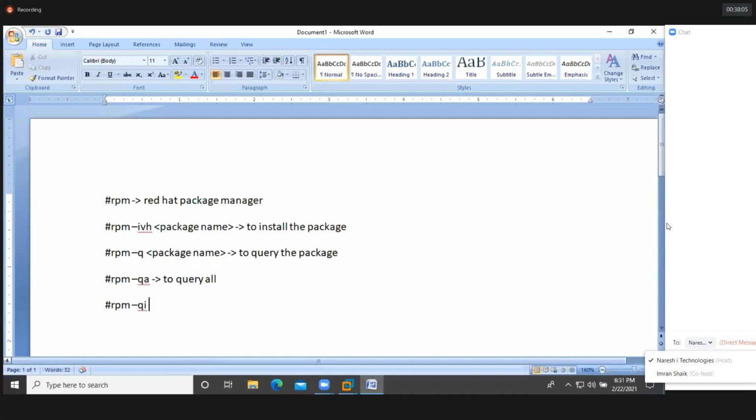rpm -qi, query information, and we need to provide the package name. Package name, to query information. Clear? So we'll get what download and install.